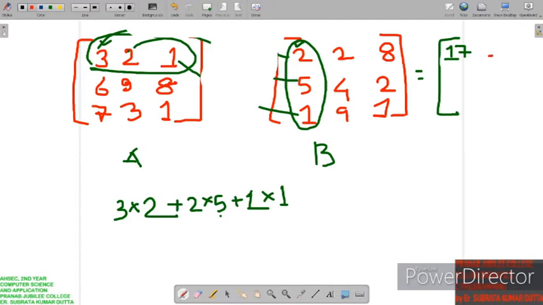So that means for this position we will multiply the first row of the first matrix with the second column of the second matrix, okay. All the respective elements will be multiplied and then added. That means 3 multiplied by 2, 6, plus 2 multiplied by 4, 8, plus 1 multiplied by 9, 9. So 9 plus 8 plus 6, whatever outcome it is, it will come here, okay.